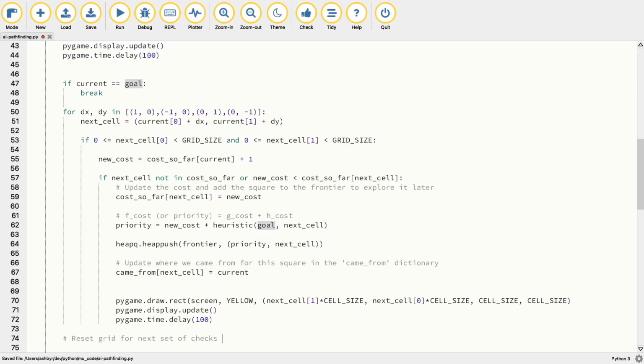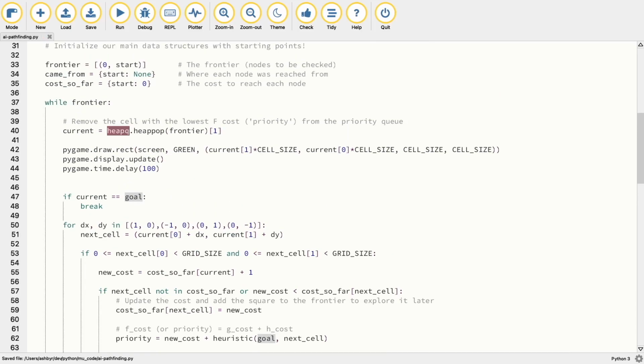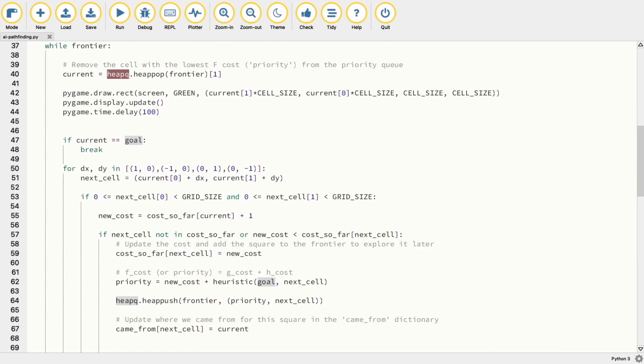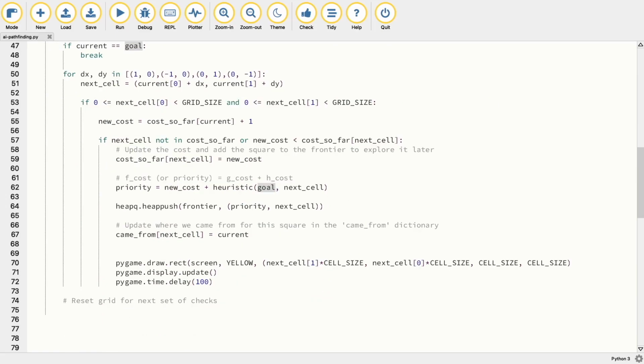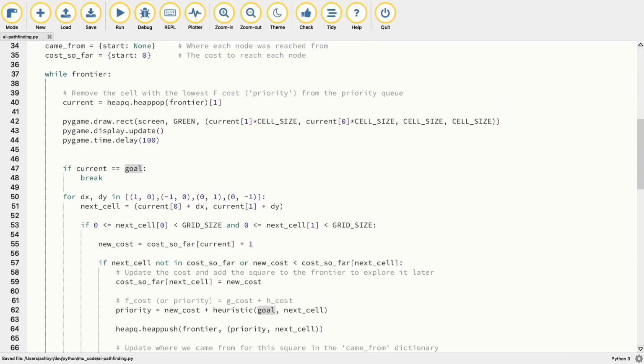We're going to set the grid for the next set of checks. So whatever the next priority is, all the way up here at the top of the while loop, we want to reset the grid so that it gets highlighted with green and we don't have the previous priority, or the previous thing that we were checking, highlighted in green. So we're going to run the set function that we created again, and we're going to give it the start and goal.